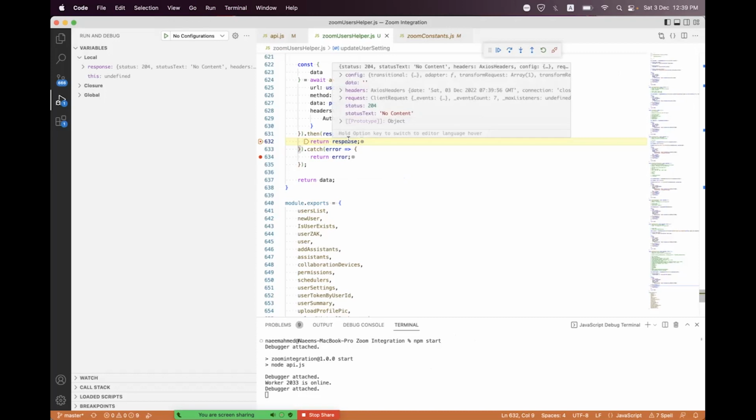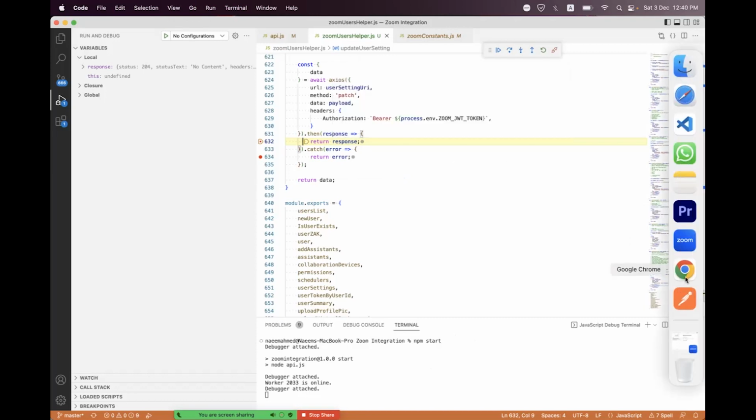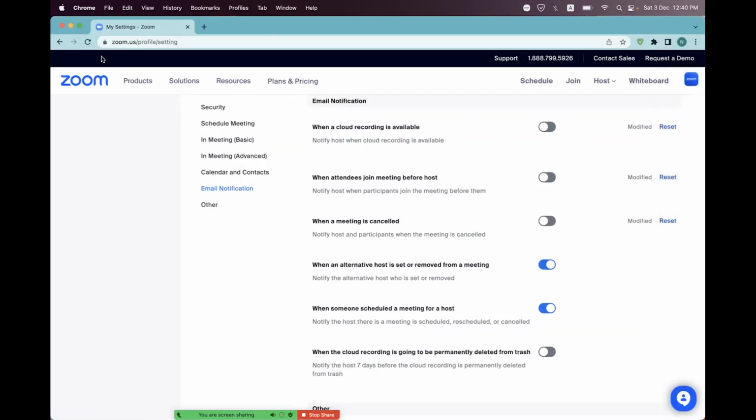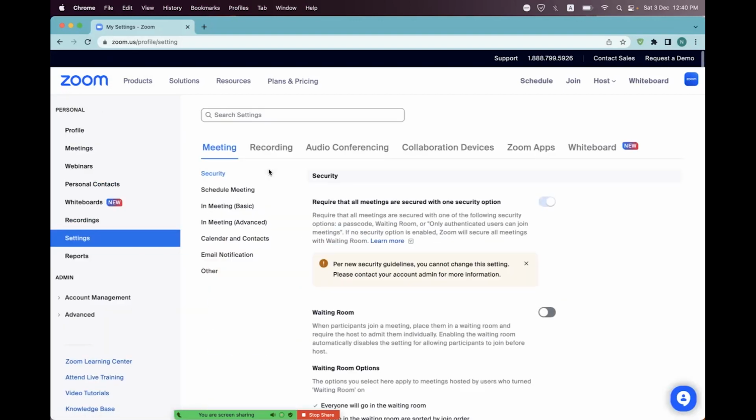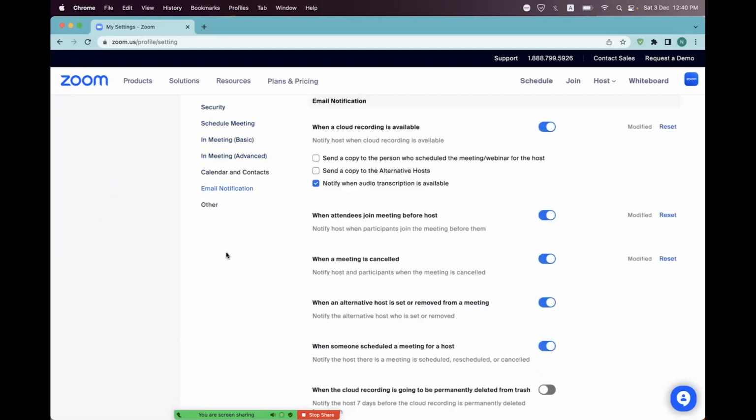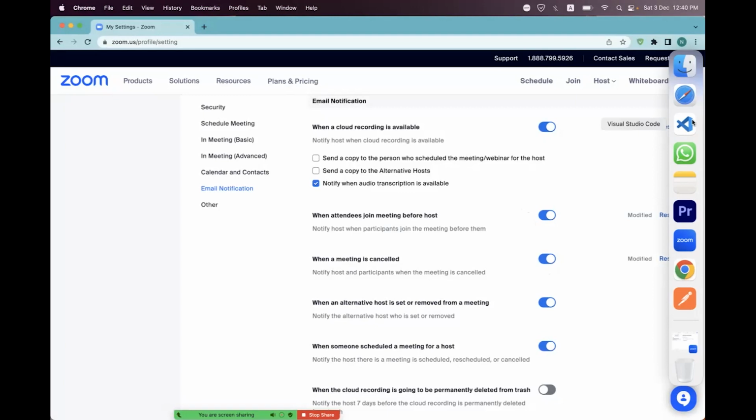Okay, we have a response. Inside the response we have a 204. We have successfully updated from the API, and let's refresh the browser and let's see. Email notification, and you can see cloud recording available is enabled, attendee join before host is enabled, and meeting cancel is enabled.